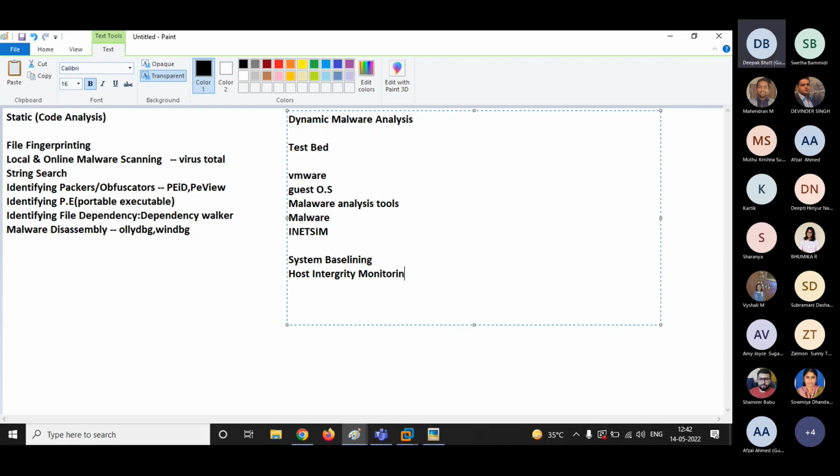Am I clear? Now, what is system baselining, guys? In system baselining, you'll be taking the snapshot of the machine, of that test bed, at the time the malware analysis begins, so that you'll be having the baseline of the system: how the system looks before executing the malware.